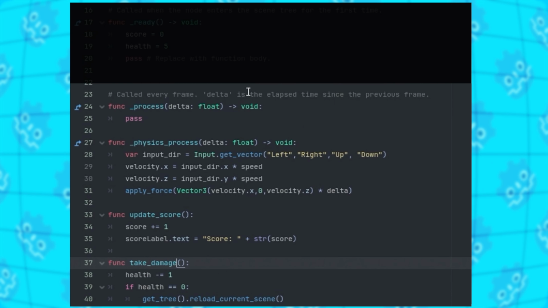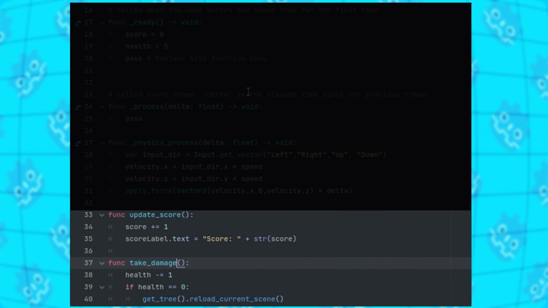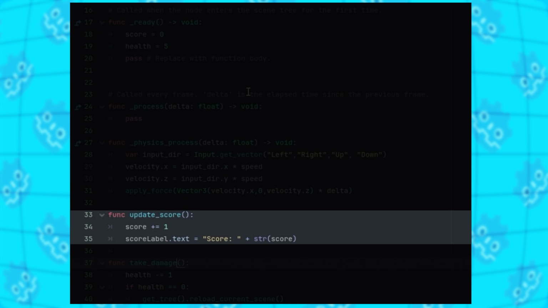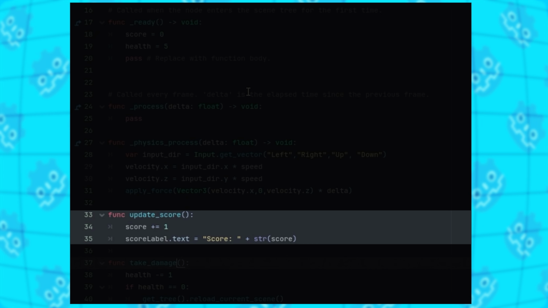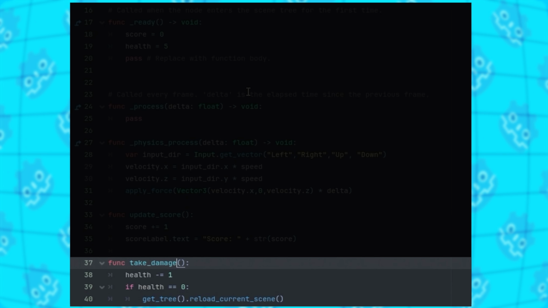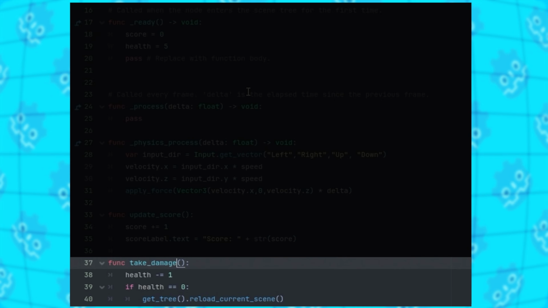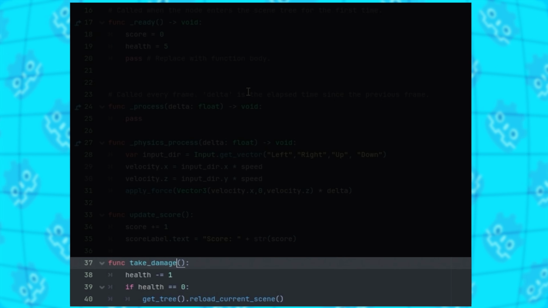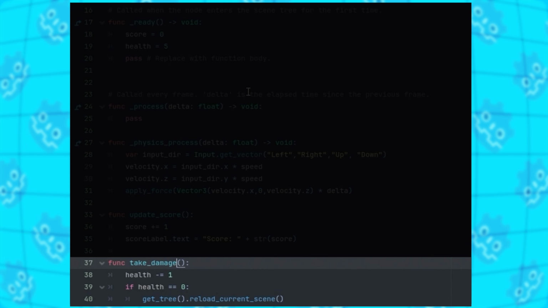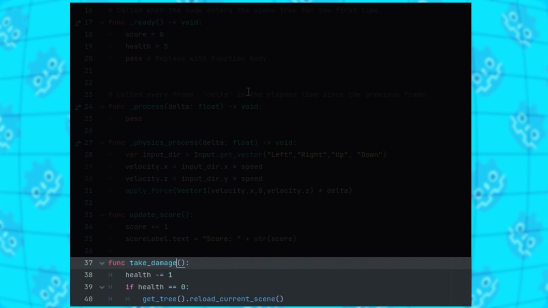Now create 2 new functions, update_score and take_damage. For score, we will add score plus equals 1 and score_label.text equals "Score: " plus str(score). For take damage, we will subtract 1 from health, change the health text the same way we did with the score text, and check to see if health equals 0. We reload the scene using get_tree().reload_current_scene.